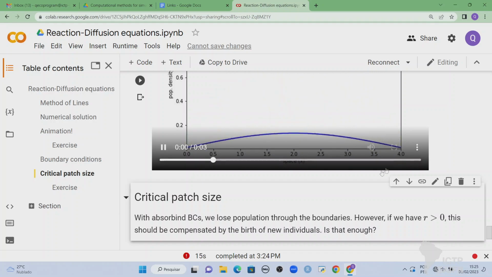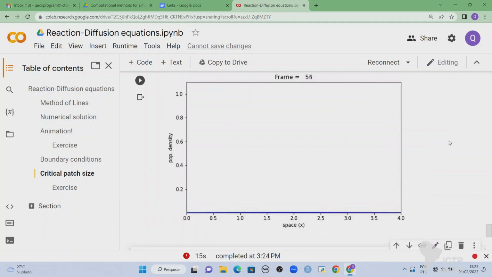Okay, so of course, there's always going to be extinction if I only have an absorbing boundary condition with no growth. But if you also have growth, right, if I have a growth rate with logistic growth and so on, this is going to be compensating for this loss of population at the border, right? I have growth also, yeah? Does that make sense? So if I have growth, maybe the population doesn't go to extinction, right?